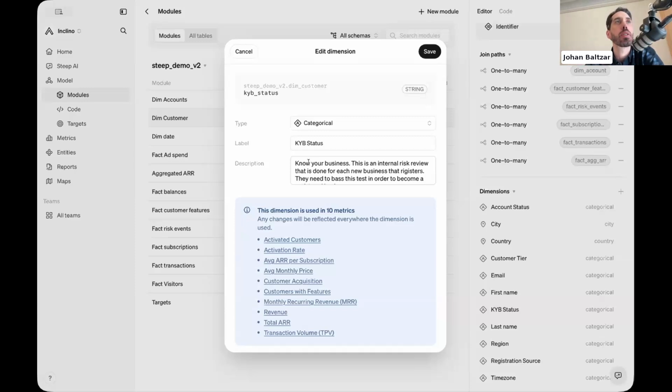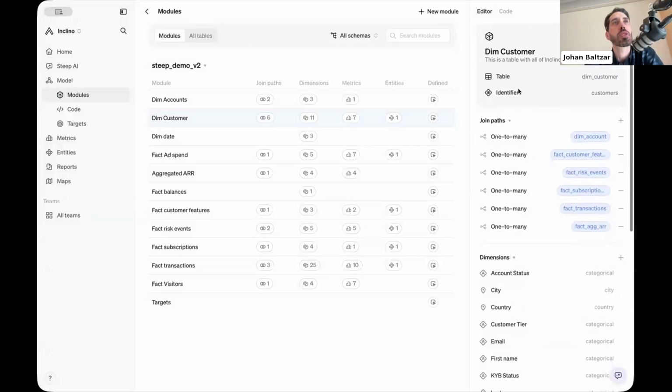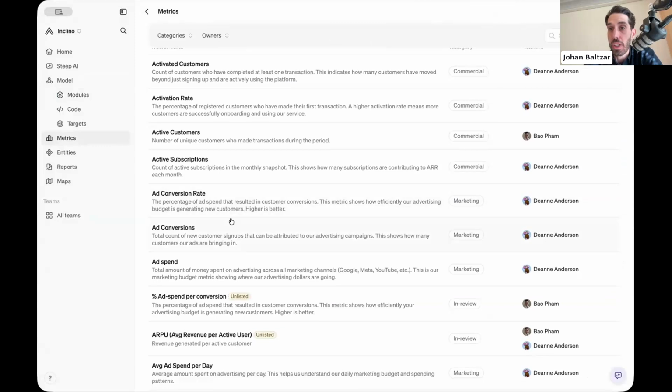So here, like, know your business. This is an internal risk review, and so on. You can add and tweak this to guide the agent in the right direction. If you see that there's something it doesn't understand or it's not finding the right dimension, you can go in here and add descriptions to dimensions. You can add it to modules. And for sure, you can also add a lot of descriptions to your metrics as well. So I would say that's definitely a best practice here on the model and context side.